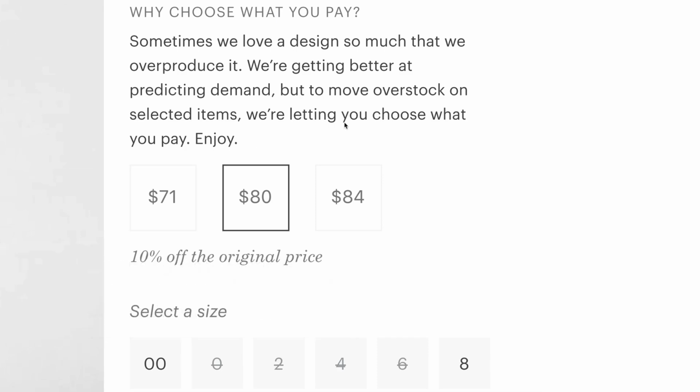I think this message is a great example of narrative control. It's saying sometimes we love a design so much that we overproduce it. We're getting better at predicting demand, but to move overstock on selected items, we're letting you choose what you pay, enjoy.